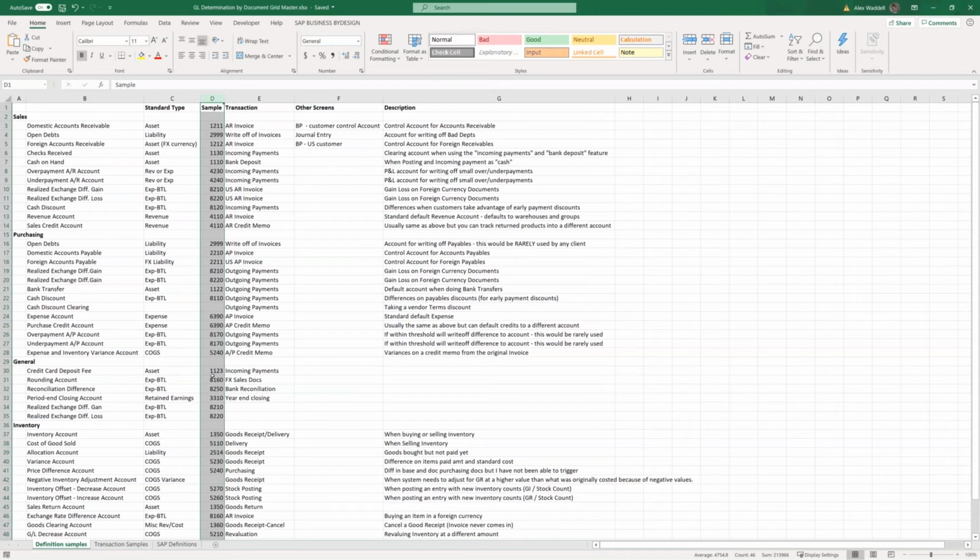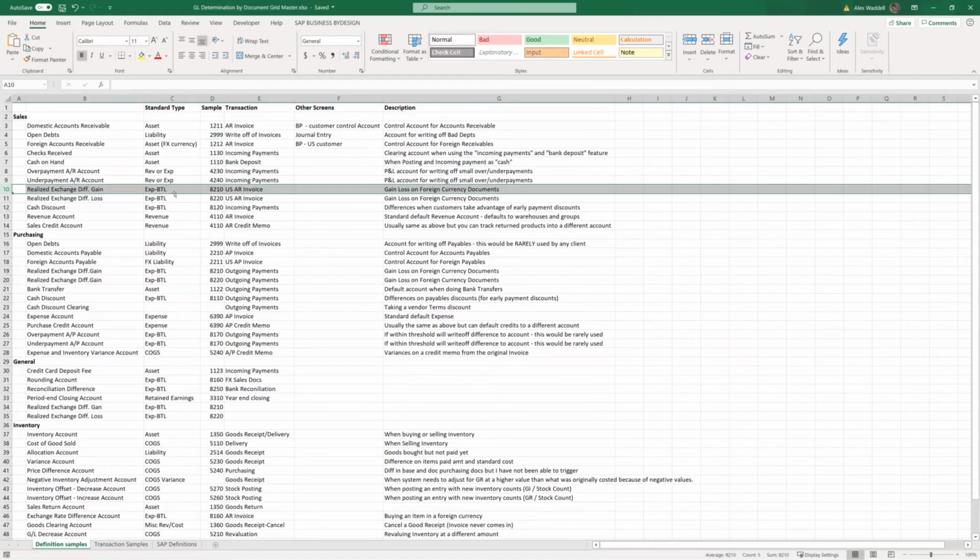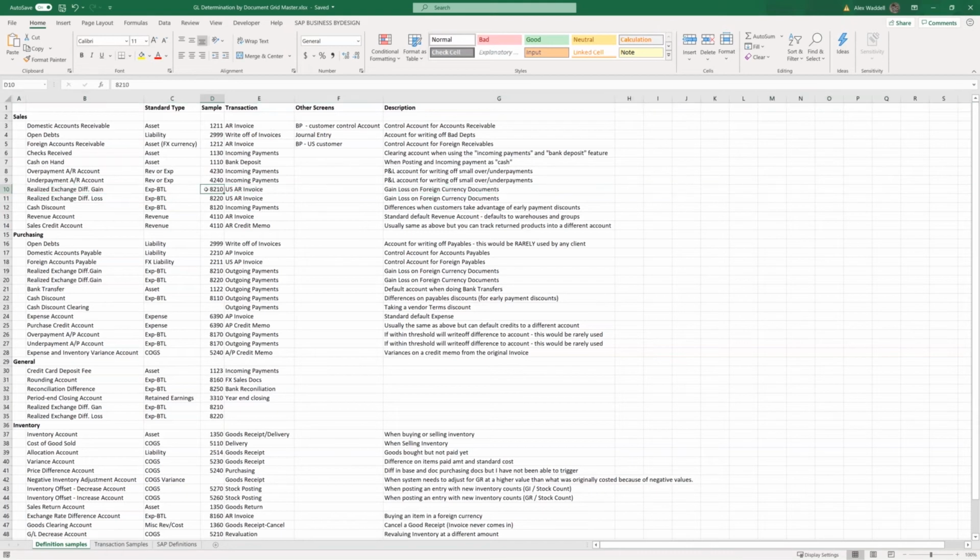That gives you an idea because typically your assets would start with a 1, your liabilities would start with a 2, your retained earnings a 3, and so on and so forth, all the way down to the bottom of your income statement. In some cases here, like if you see expense BTL, below the line, I would probably expect to see something like a 7,000 or 700,000 or an 800,000 account in there, as that's usually down in the extraordinary gains and losses. So some of those accounts you'll see here as well.